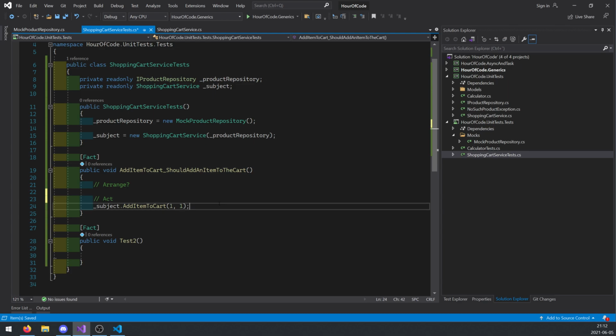Is subject a naming convention? Yes. Normally you call it either subject or SUT, subject under test, or service under test. I come from subject, that's what I'm used to. If you want to call it SUT or service under test, that's fine by me. But yes, it's traditional that we always have it called something similar.